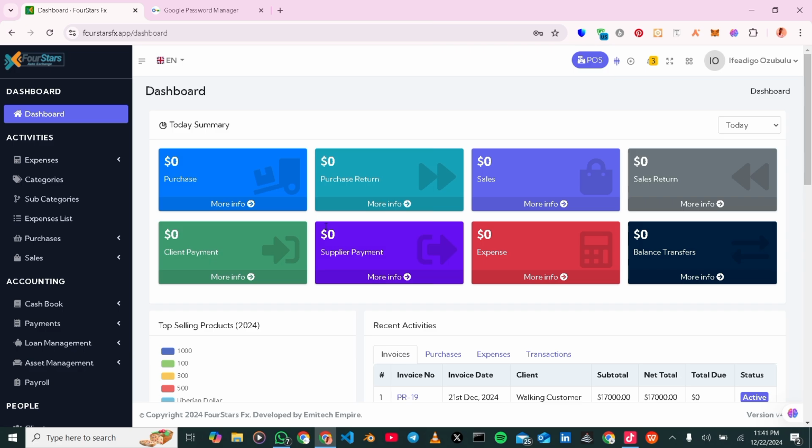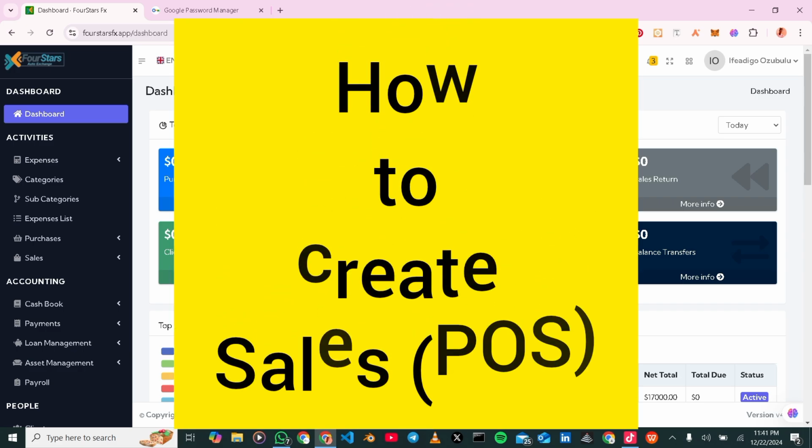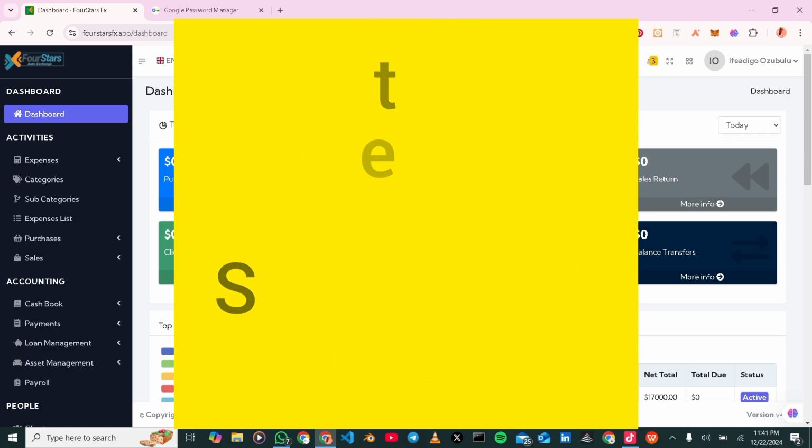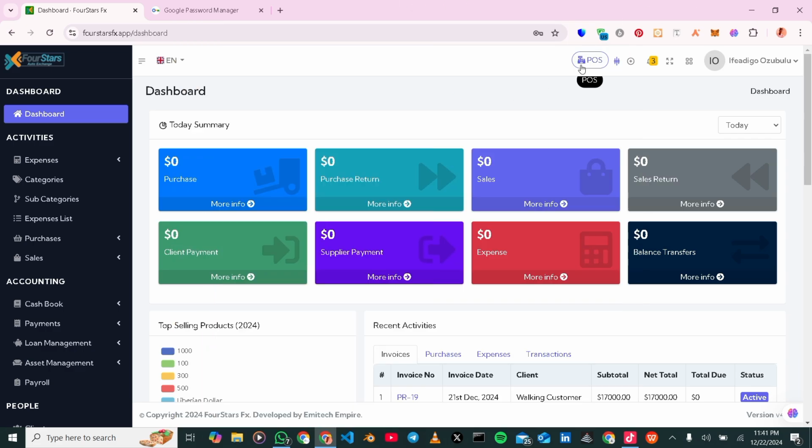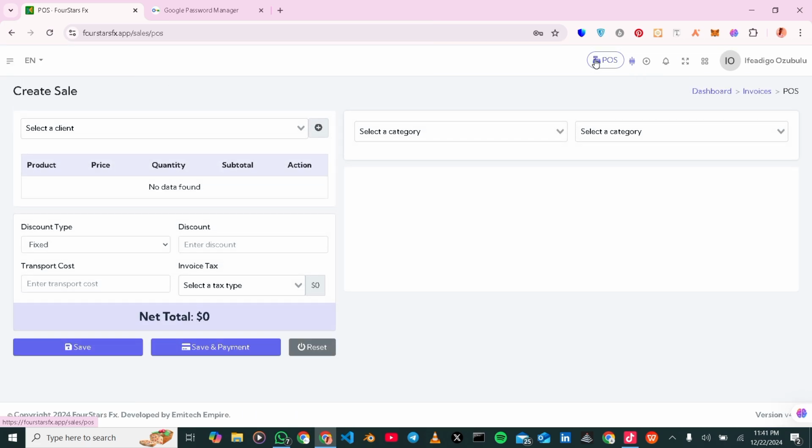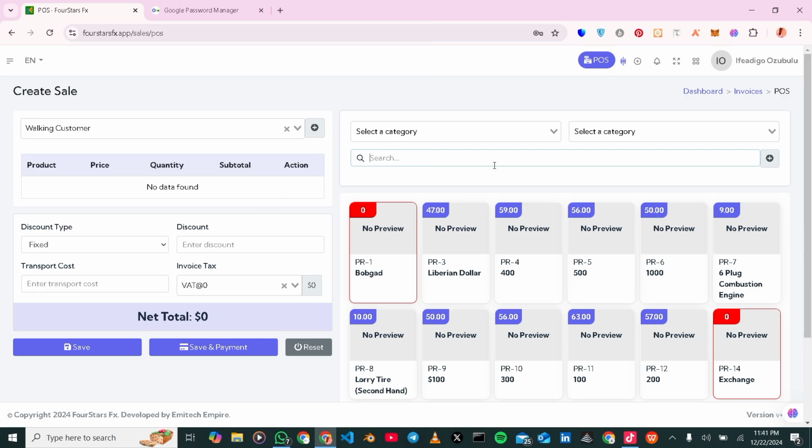Section 2, sales. I'm going to teach you how to create sales in the POS section. You head over to the POS button and click on it, or you hover on this plus button and you see new invoice, new expense. You click on new invoice. There are two ways of creating sales. But first of all, you head over to the POS section and click on it. Now here you can add products to the purchase a particular customer is requesting.